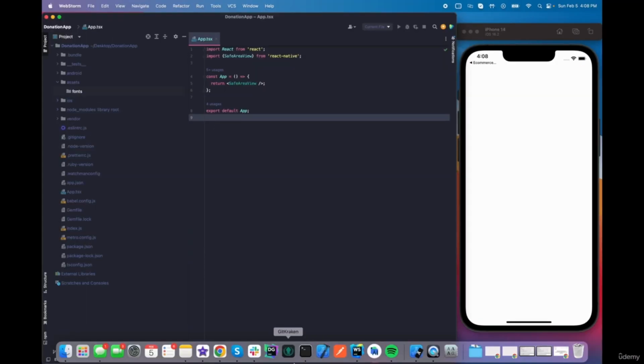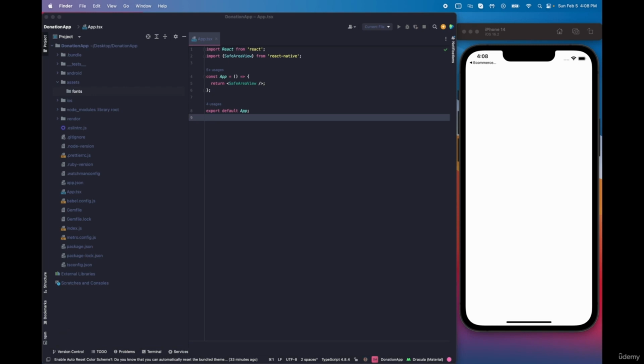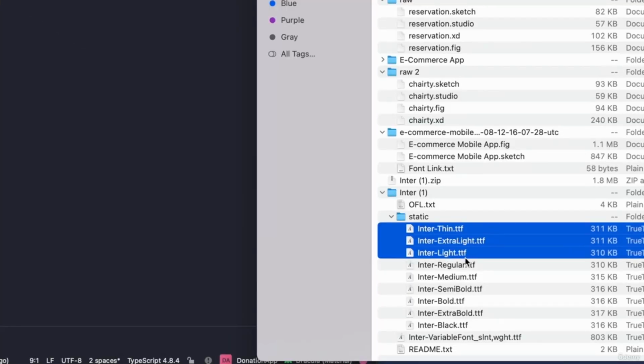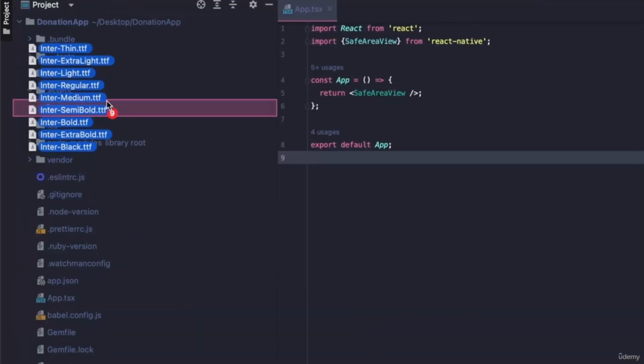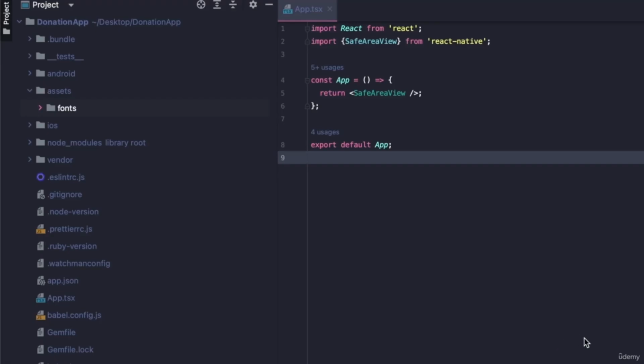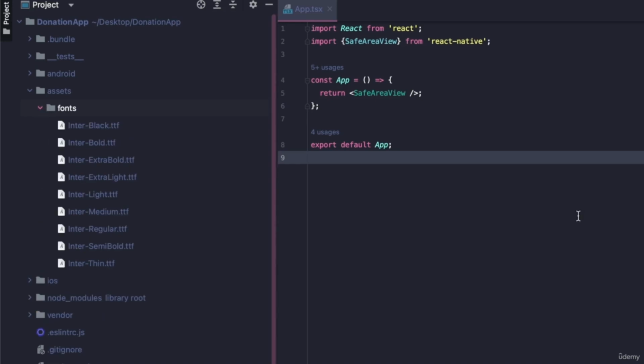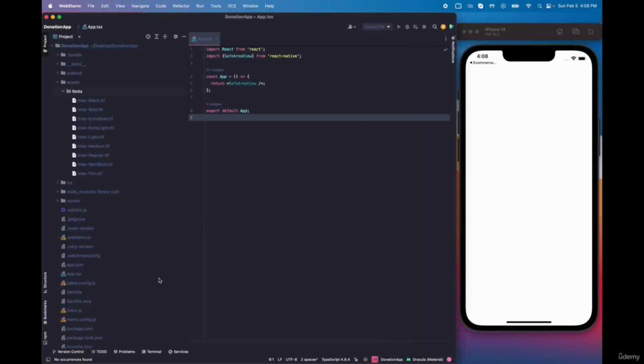And then I'm going to create a new directory inside of here and call it fonts. And then what I'm going to do is move all the files from inside the static folder to the fonts folder. Great. Now they're located here. I'm going to close this.